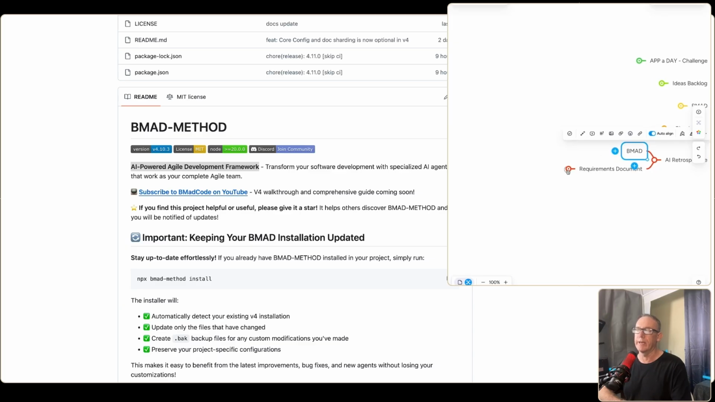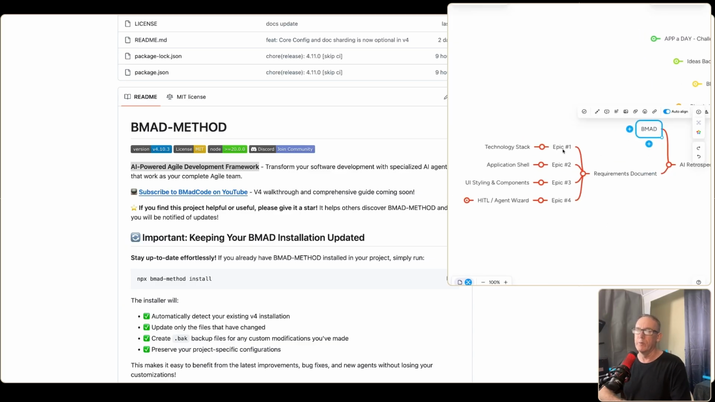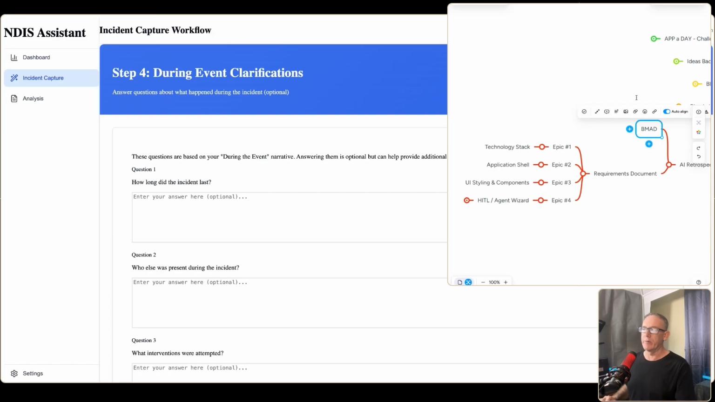When we look at our requirements document here, we can see that I went through a bunch of epics, and each of them will have a list of stories to be executed. You just feed these stories one at a time into an AI pair programmer, and it starts writing the code for you. So when we look at the technology stack, which was Epic 1, there were a bunch of stories, and that gave this application the ability to work with React, ShadCN, Tailwind CSS, Vite, different technologies like that.